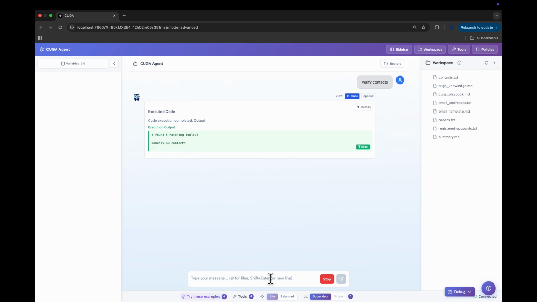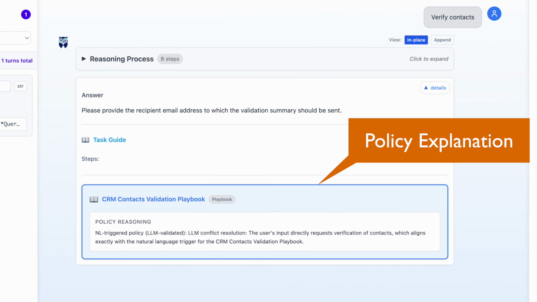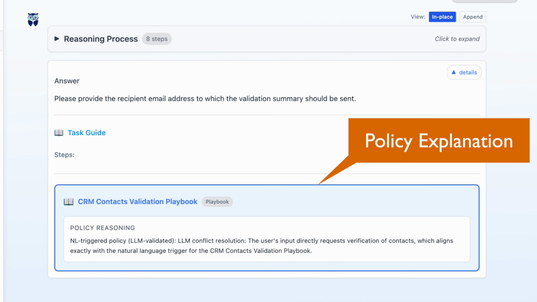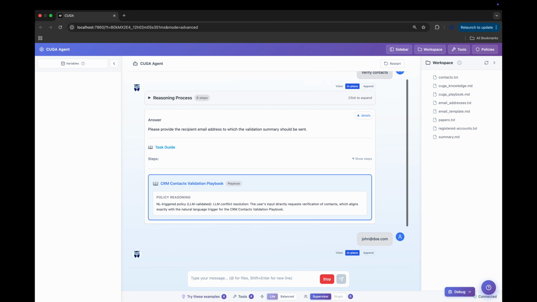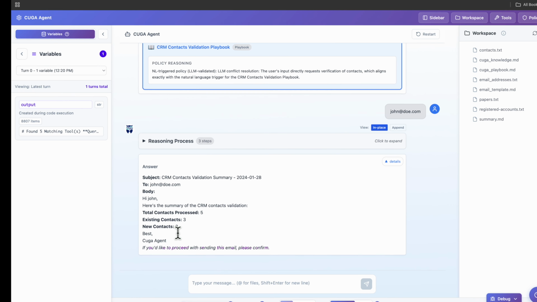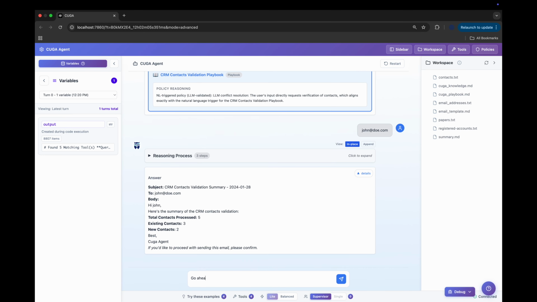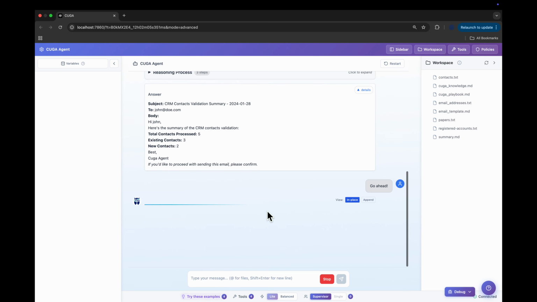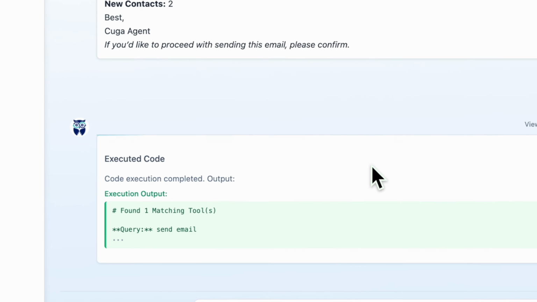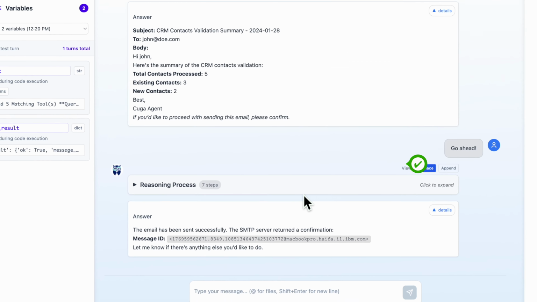CUGA begins by asking the user for the recipient email address. It then generates a draft message and shows it to the user for approval. After the user confirms, the agent sends the summary email successfully.